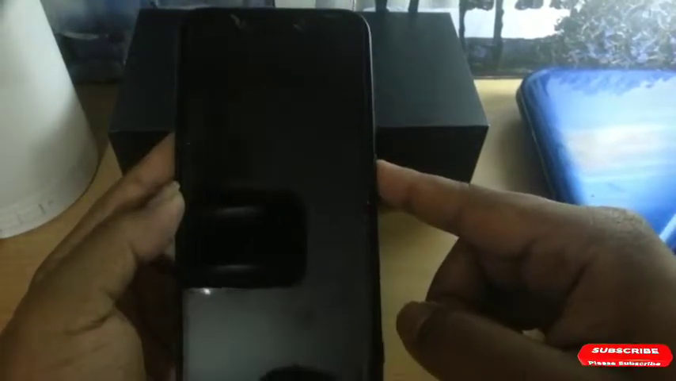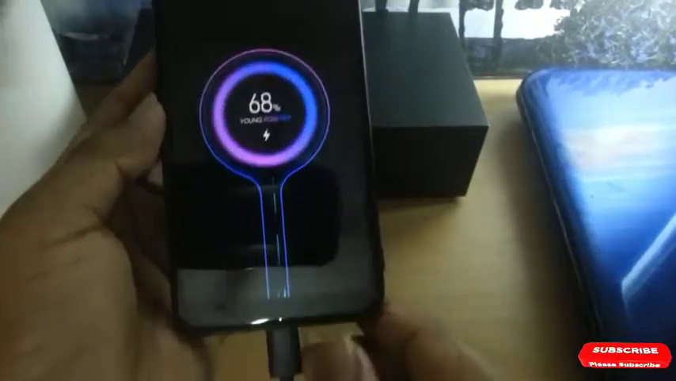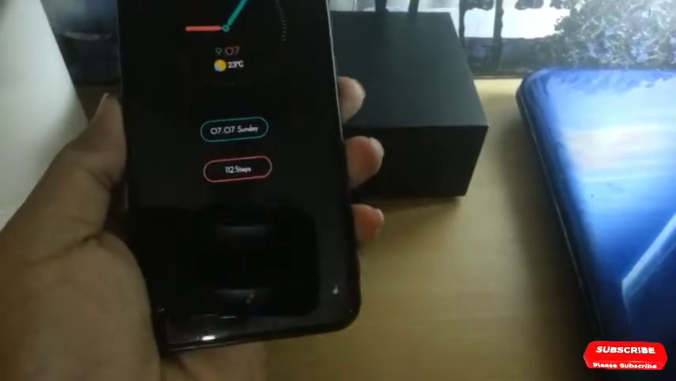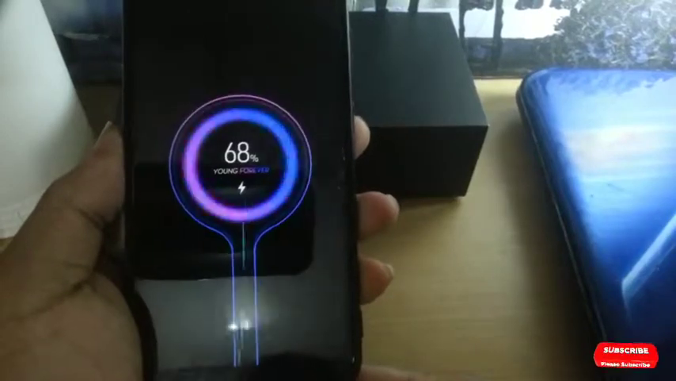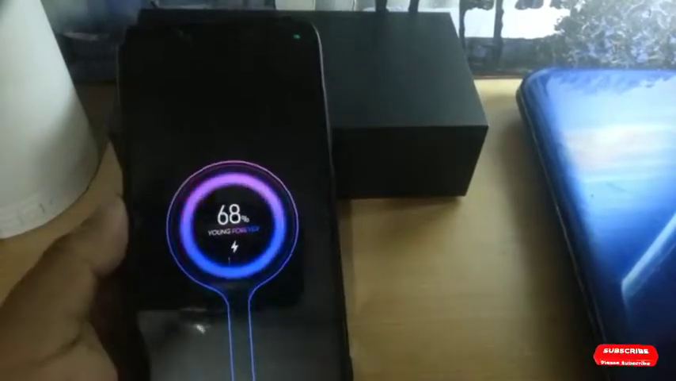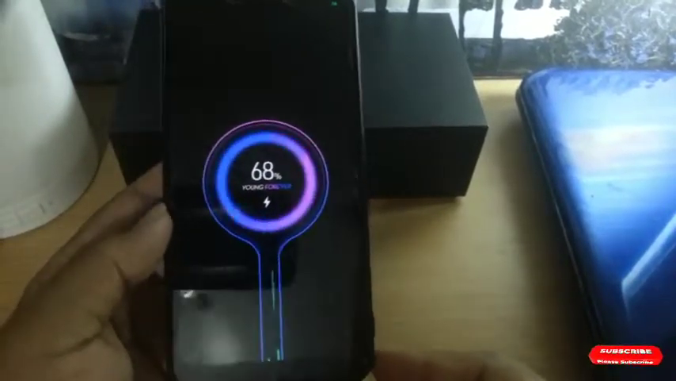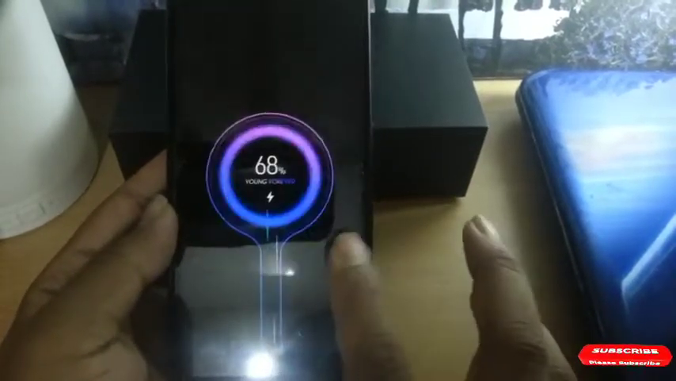You can see the clock animation also. This animation is really fantastic, guys. I'm really impressed with this animation. Without further ado, we'll see how to install this Young Forever theme for MIUI devices.